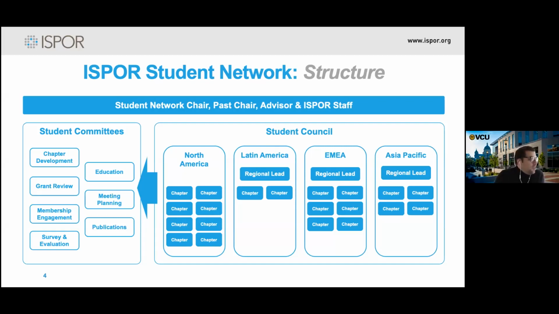There's this chapter development, education, grant review, meeting planning, membership engagement, publications, and survey evaluation committees that essentially put together stuff for students. And as the name indicates, the education committee puts together educational stuff. The meeting planning committee puts together events during the ISPOR meetings that are very student focused. I'm going to briefly cover what these groups do.